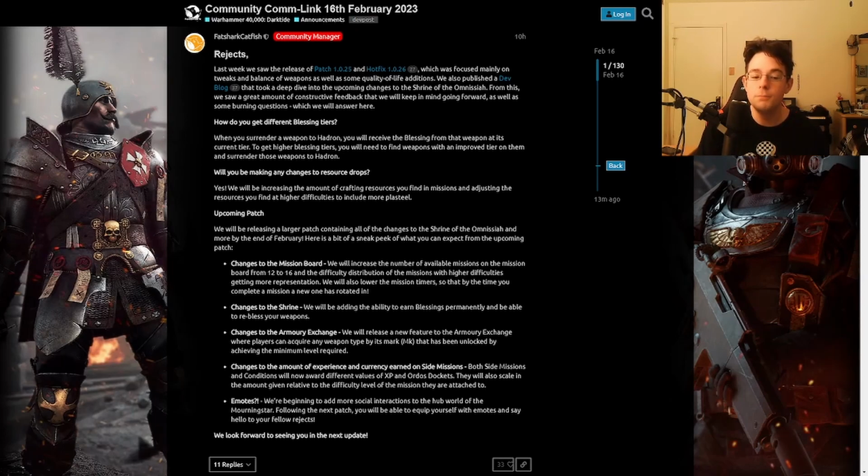On top of that, they're going to be adding the ability to earn blessings permanently. I think what this is in reference to is in the dev blog, they originally said you had to collect individual blessings per weapon. So you wouldn't be able to add a blessing on a thunder hammer, for example, onto a heavy eviscerator until you found it specifically on a heavy eviscerator. And if I understand this correctly, they got rid of that, so that now, if you find a blessing on a weapon, you can just put it on any weapon, which is a great change.